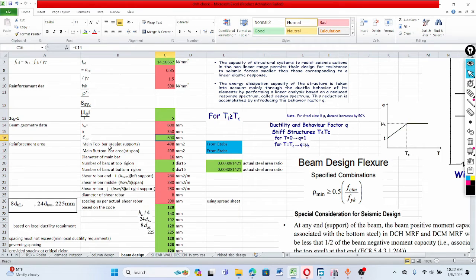Reinforcement area, the main top bar area at the support, is 498. That is, we have already extracted from ETABS. And the main bottom bar area at the support is 498 millimeter square. So all those results are taken from ETABS output. The diameter of the main bar is 60 mm. So it may be 60 mm or it may be 20 mm. So it depends on the magnitude of moment.